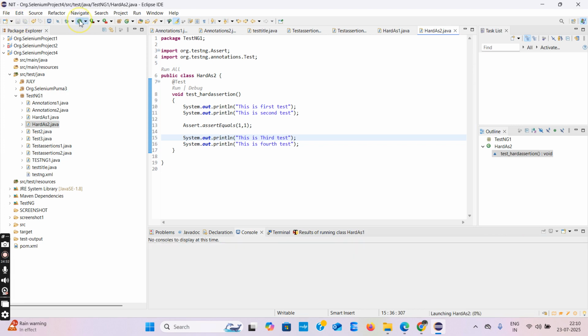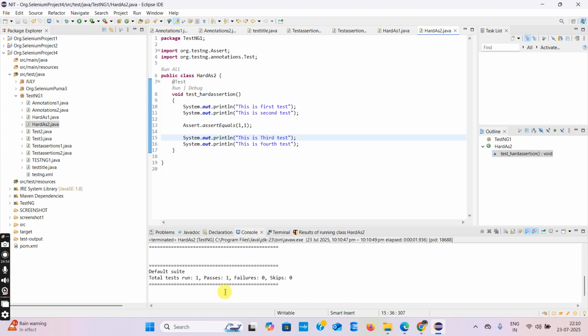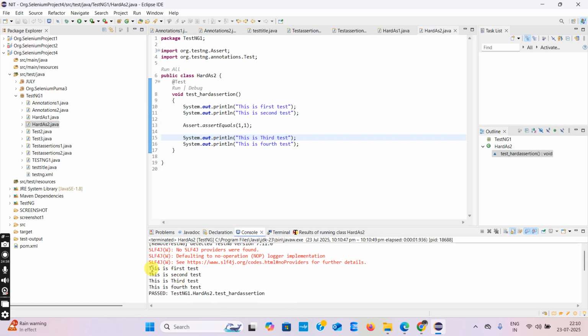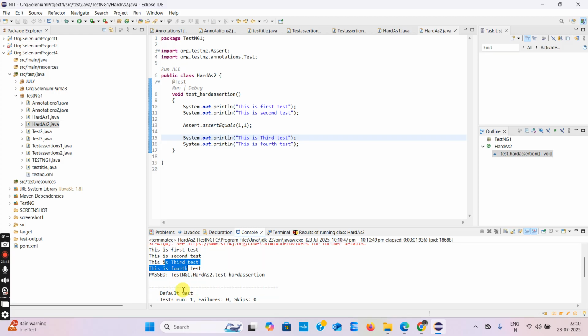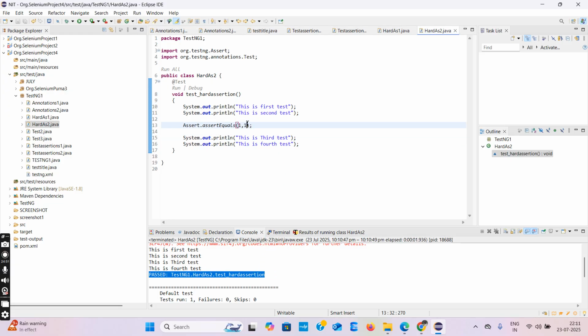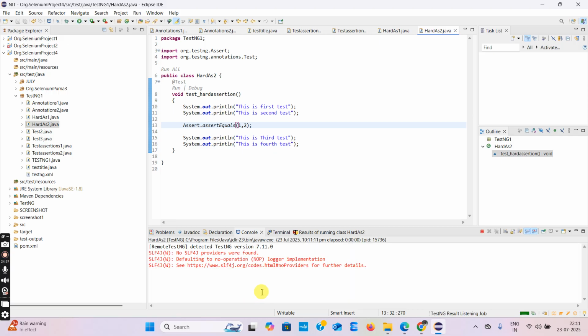I can write like this. See here, pass or not? There is no failure here. Why? Because all are passed. This is first test, second test, third test, fourth test. The four methods, four conditions, are all passed here. Now I can write 1 comma 2. Save the file and run it.